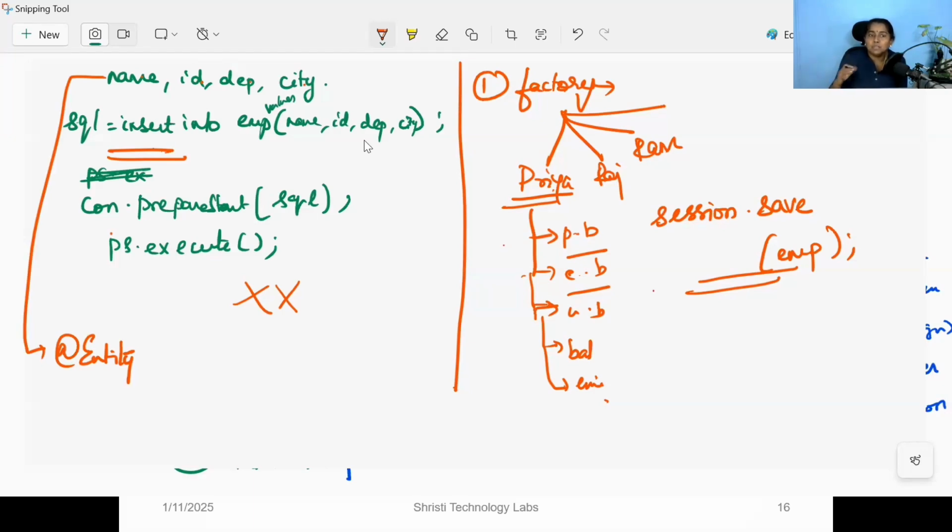Then after that, what about the columns? Whatever instance variables you have given, they will become columns. Then after adding the columns, because you have given session.save, this employee object will be converted into one single row in the database table. This is how it works actually.